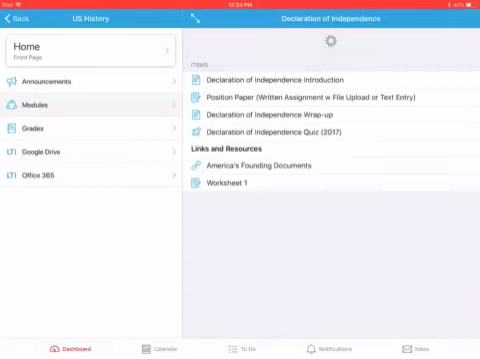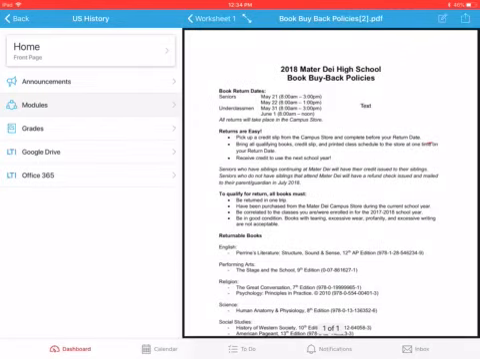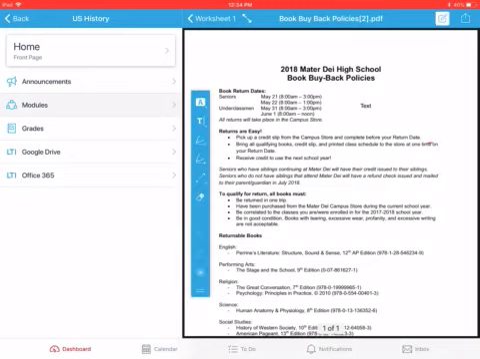In order to annotate worksheets, PDFs, or notes that you may want to write over other documents, you can do that right within the Canvas Student app. For example, I'm here in my US history class, and I have a worksheet that I need to complete. I'm simply going to tap on the link, and it's going to open up the worksheet, the PDF.